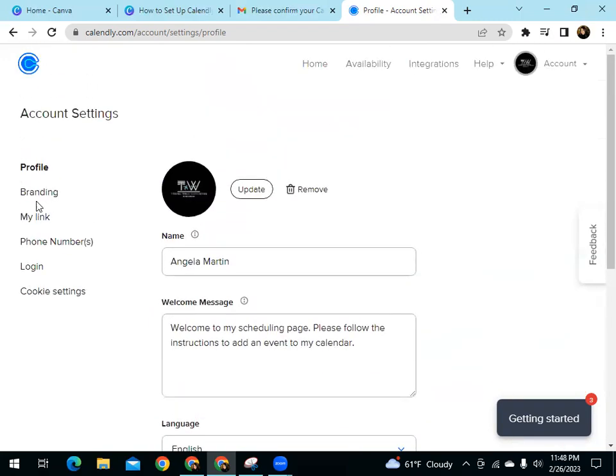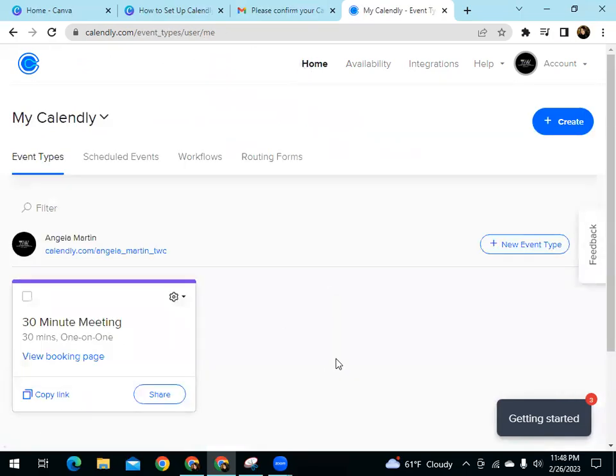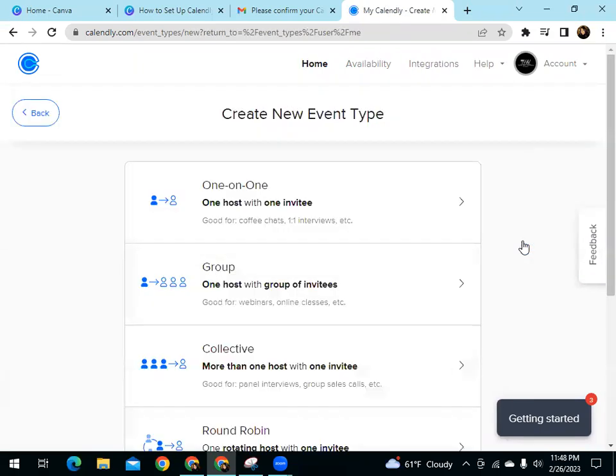All right, so now that we've done that, let's go back to home. Okay, that is what you need to do first and foremost, is to get the basic page set up. Now, what you're noticing here is that it already gives you a preliminary 30-minute meeting. It's kind of like the first thing that it will give you. But you can actually create new events by clicking here.